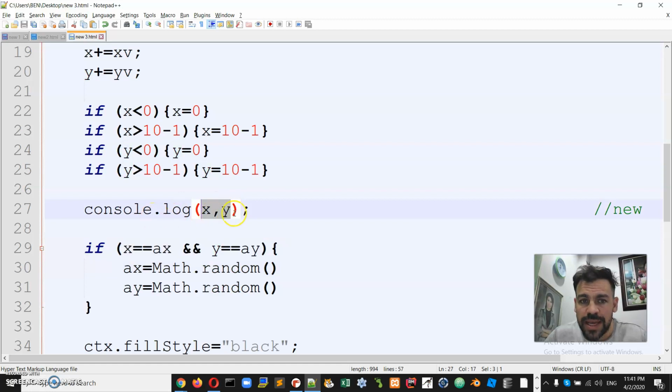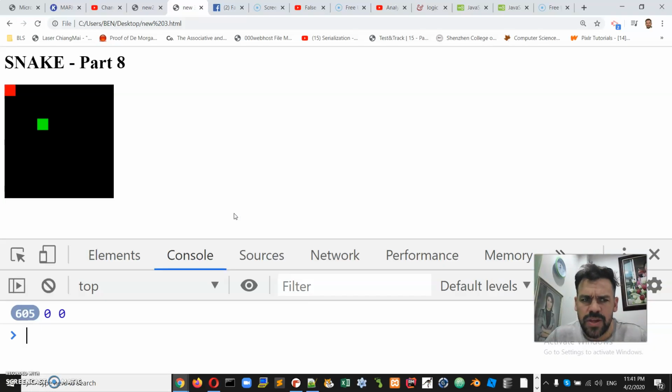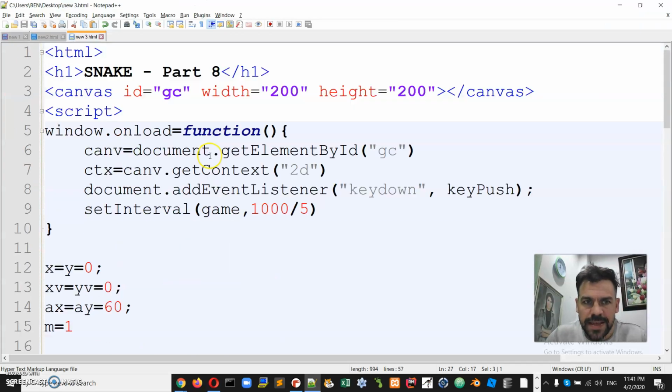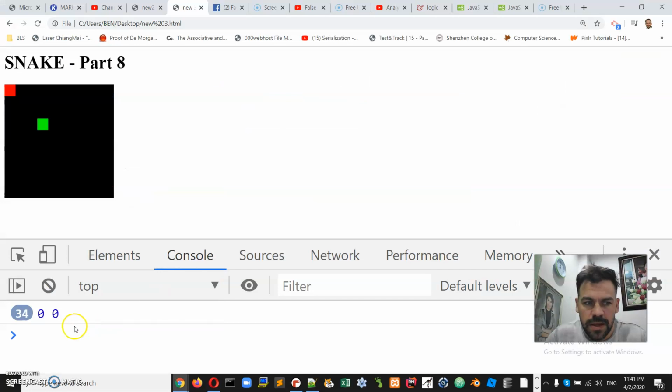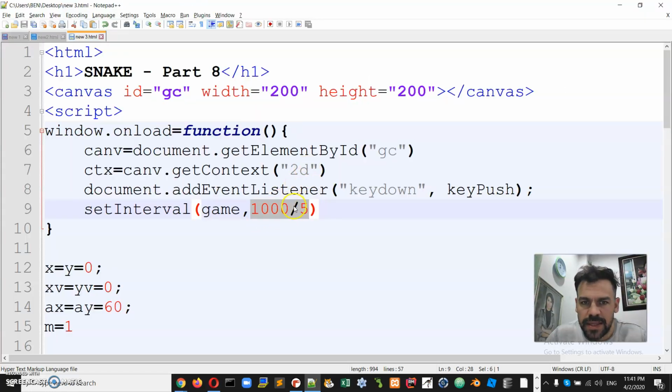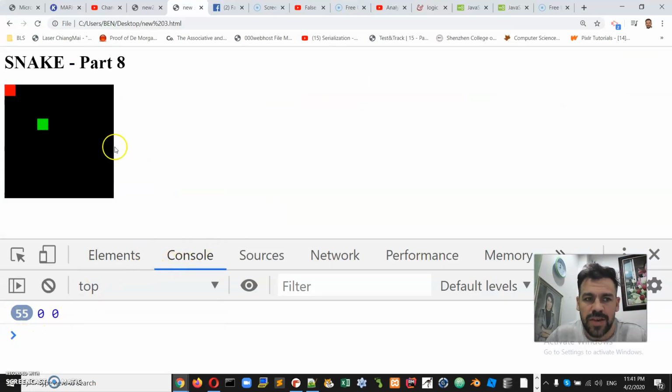At the moment, we're logging X and Y. That's the snake's position. So let's have a look. Can you see how this is appearing down here? Now, this ticker is every time that our screen updates. You can see that this is related to this value here. The speed of this is related to this value here. You can see when it's actually updating. And I can click on my window and start moving my snake around, and you can see that that value then changes.